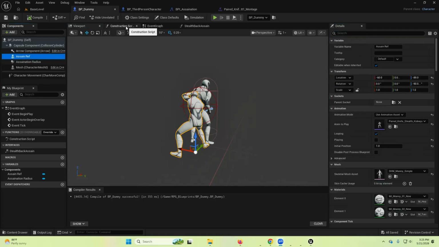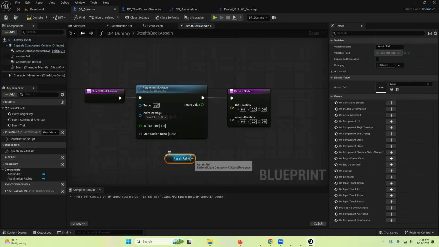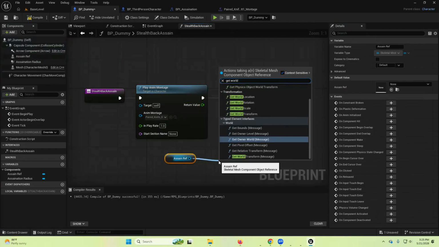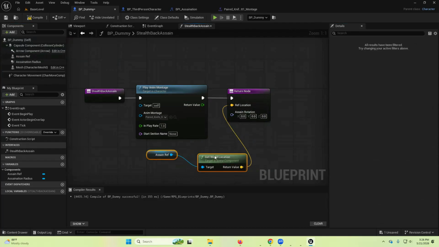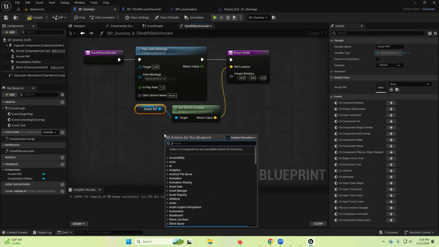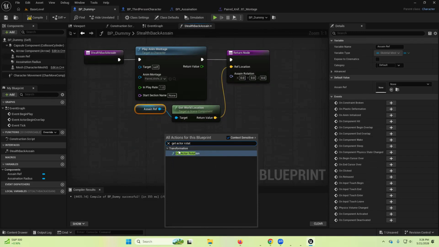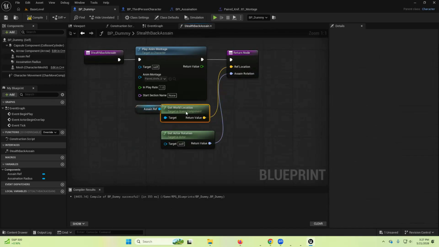Now we can go back into the interface, get the assassin reference, get world location, and we'll plug it as the location. We'll drag across this. For the rotation, we'll just right click, get actor rotation. That's it here. And we'll just connect this inside here. Then we'll compile and then we will save.